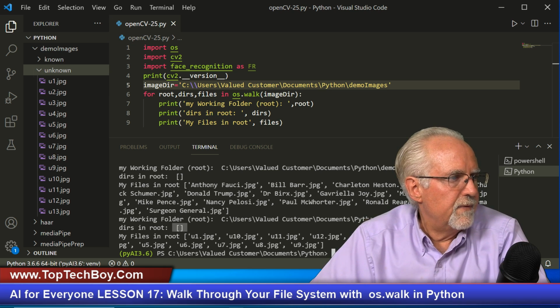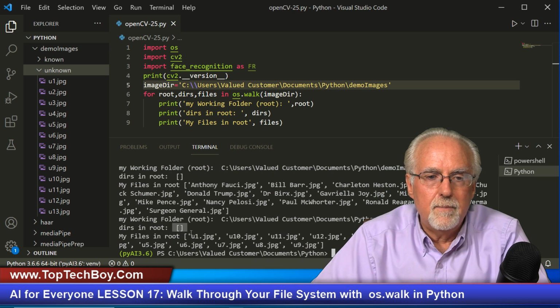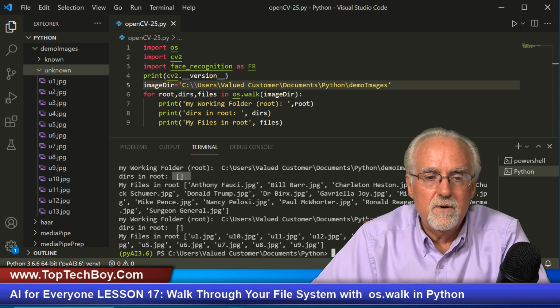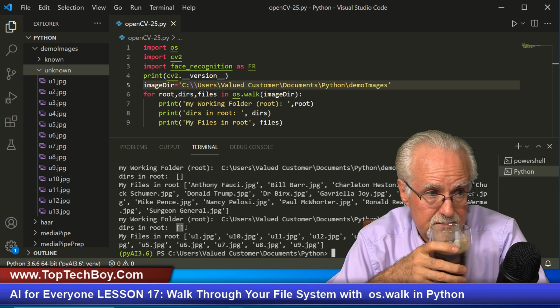So I hope that makes sense. To me, it just makes a whole lot of sense when I look at this. Now it stops. Why? Because there were no additional directories in the first directory and no additional directories in the second directory. So it has no other place to go.